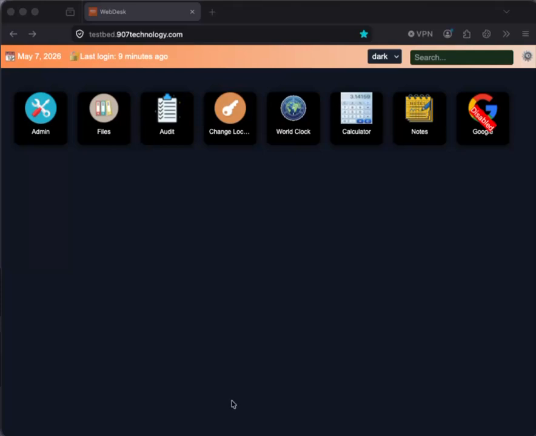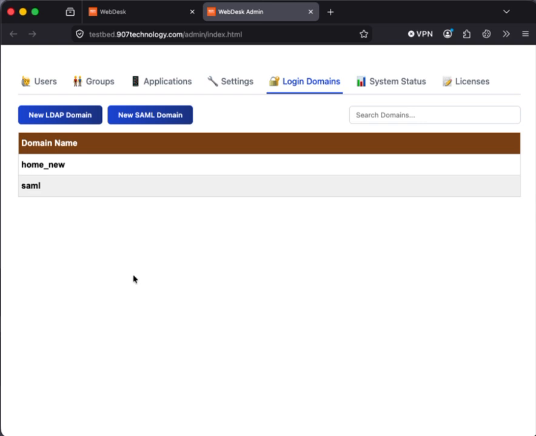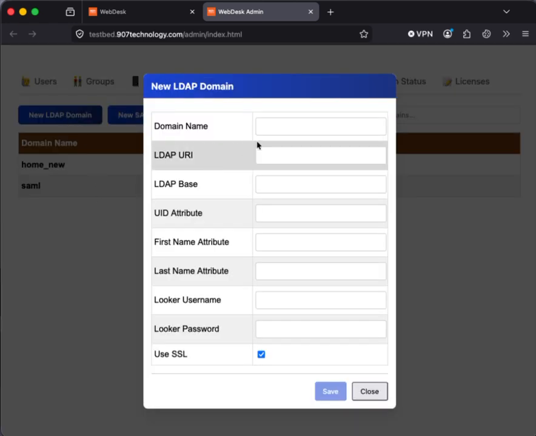In this real short video, we are going to be demonstrating how to integrate Webdesk with Active Directory. First, bring up your Webdesk console, click on Admin, click on Login Domains. Active Directory is classed as LDAP, so we can click on the new LDAP domain button and give it a domain name. In this instance we call it AD test.